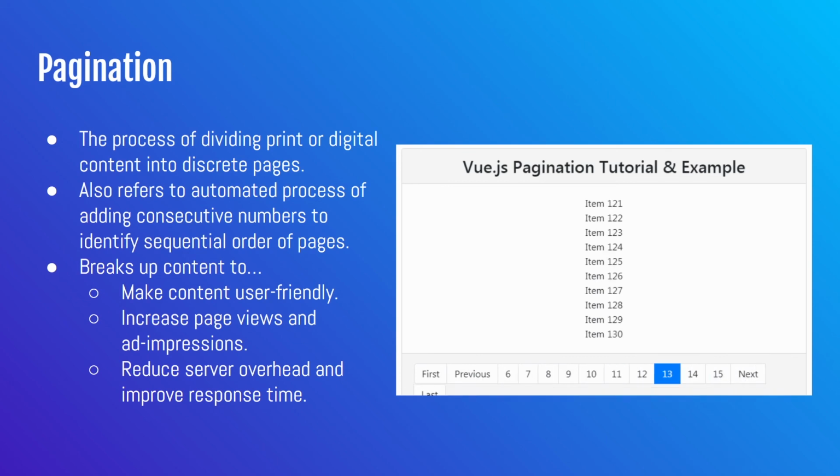Pagination organizes blocks of text into multiple pages, breaking up the content to aid the reader and make content more user-friendly, increases page views and ad impressions, and also reduces server overhead and improves response time.